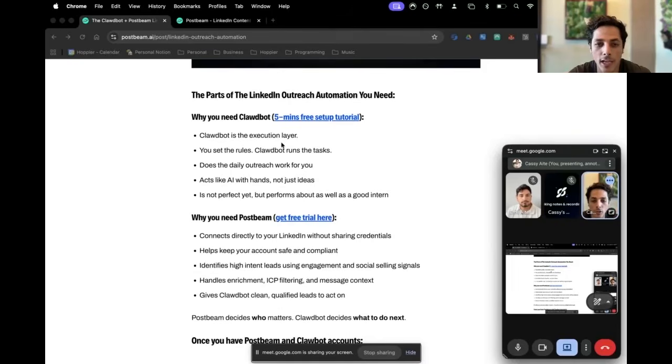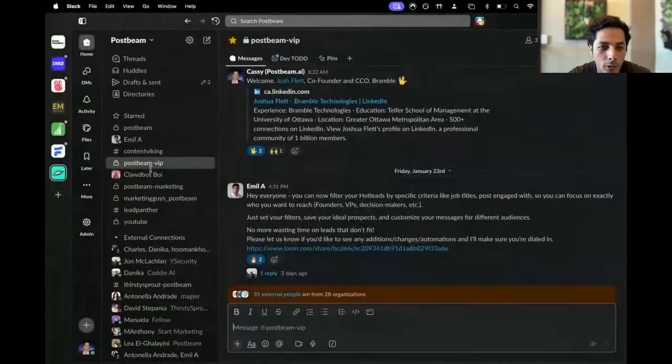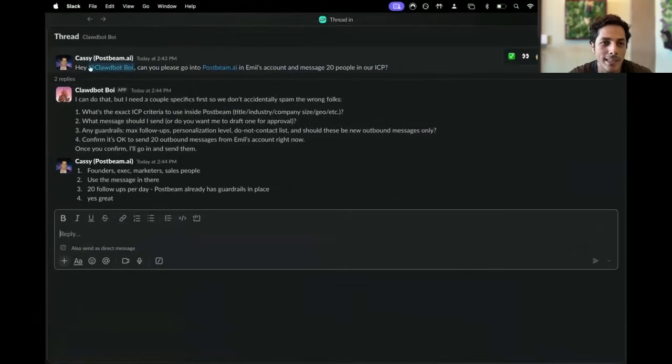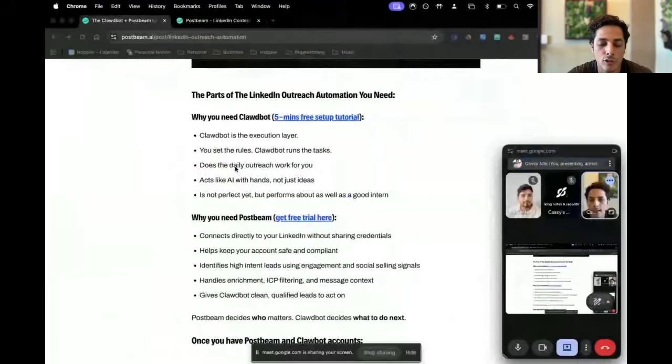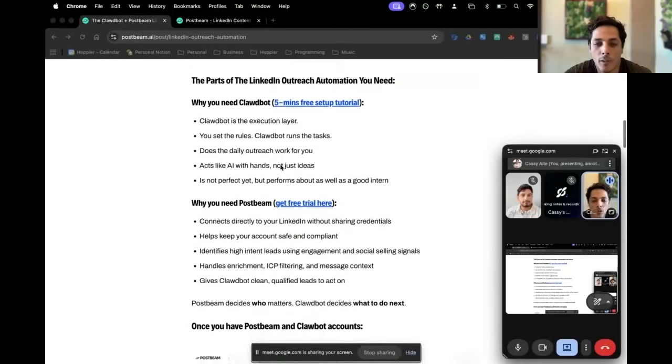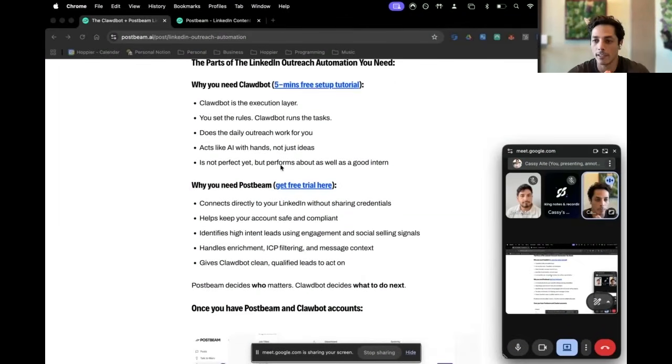Number two, you're setting the rules and Clawdbot just runs the tasks. Clawdbot is literally just like a person that lives in our Slack, just like an intern, and we tell Clawdbot what to do. And so, I told it, hey, can you go message 20 people in Postbeam in a Mills account that are in our ICP? And it just asked me to confirm, and then I told it what to do, and boom, it went and did it. And that is super powerful because it is doing the daily outreach work for you. It's not perfect. It is like a good intern. So, we'll explain how you can set it up after. Mills is going to explain exactly how you can set up Clawdbot and how it works.